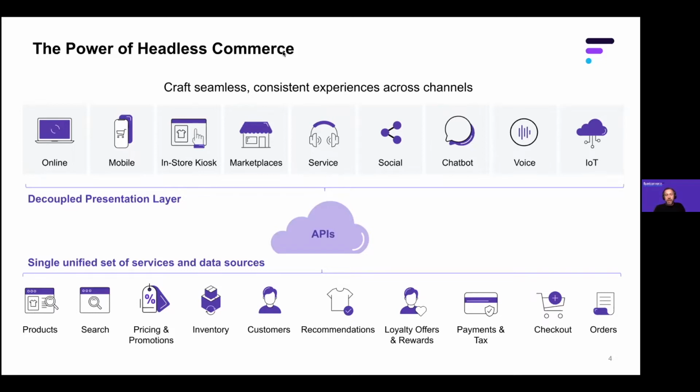As you can see on the bottom end, we're not going to cover everything in headless commerce today. We're going to focus on the area of order management, but some of the key pieces of data that we're going to focus in on are inventory and order data that we'll talk about slightly later in this presentation. Next slide, please.